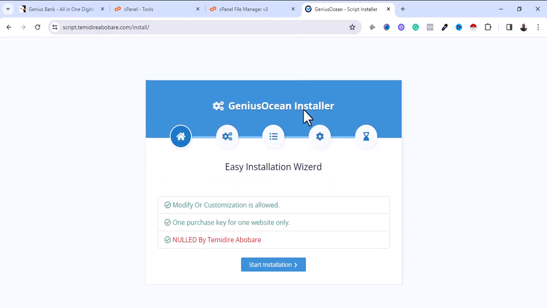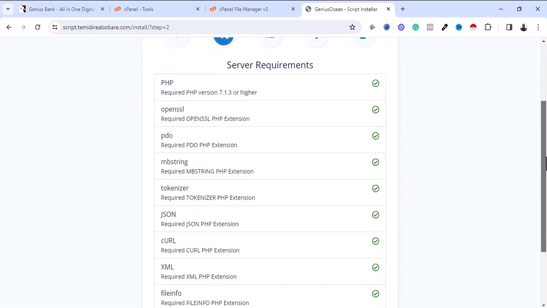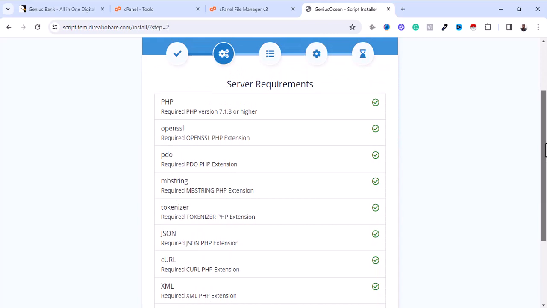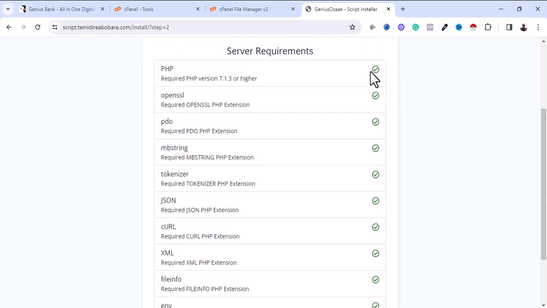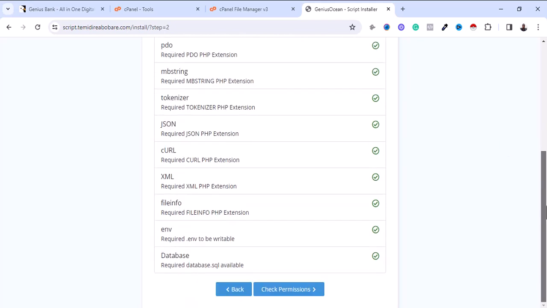Okay, so it's come out right now. The installer has come up. So I'm going to click on start installation. These are the server requirements. My server met all the requirements. That is the reason it's check-marked all these server requirements. If your server did not meet the requirements, it's going to show X. So you need to do the needful.